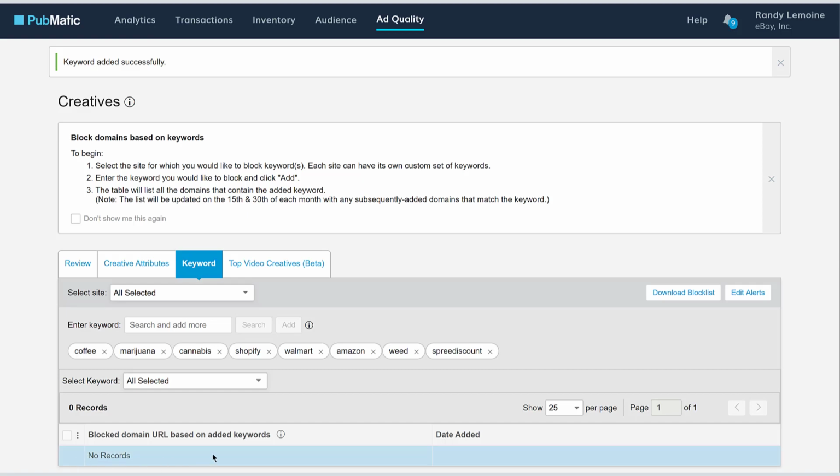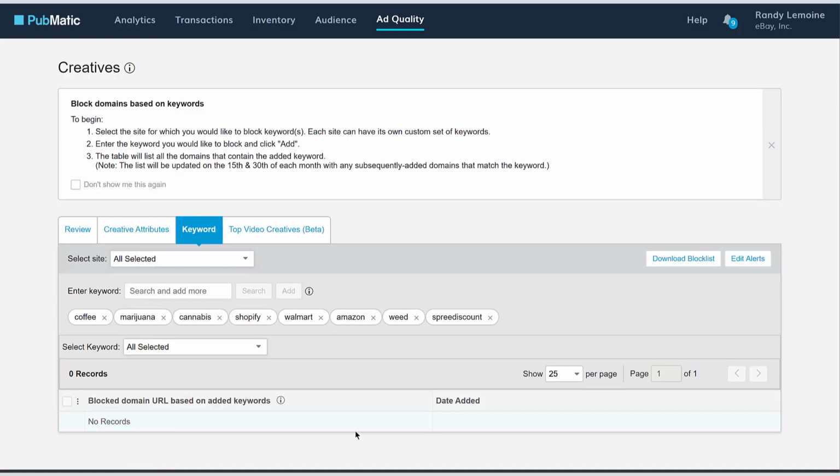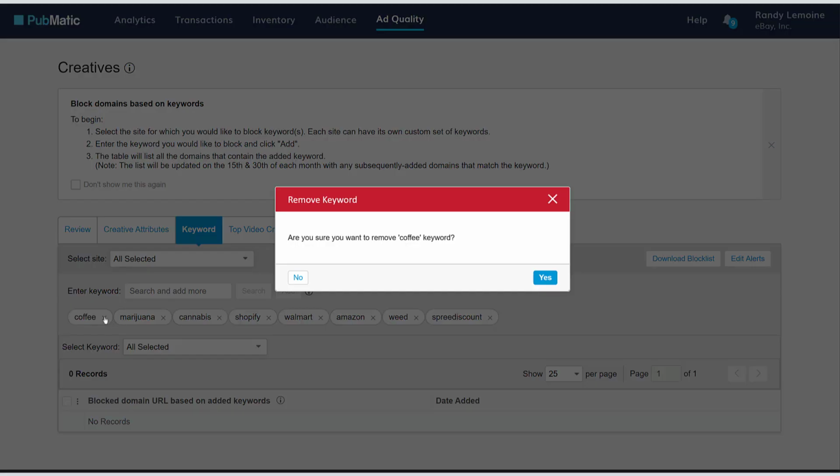Remember, when using keywords to block creatives, those keywords will affect all traffic coming into the account. So it makes sense to be as specific as possible when blocking content. If a keyword is too broad, for example, drinks or cigarettes, you may be casting too wide a net for your site. So it makes sense to use care here.